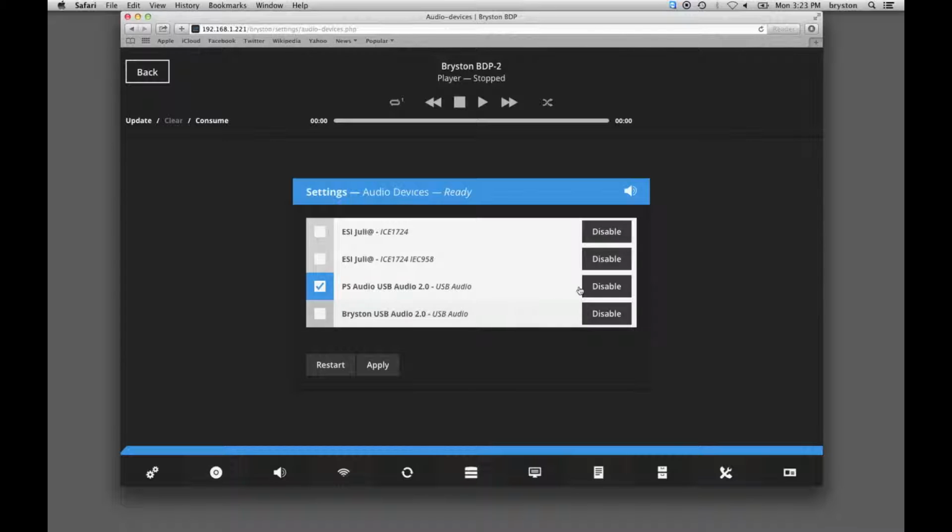Next to each output device are these disable buttons. Clicking this button will prevent the BDP from making use of that audio device. I've just clicked the Bryston USB DAC, and the button has gone to enabled, meaning that this USB DAC is disabled. If I click it again, it re-enables it, making use of it. So that should pretty well cover the audio devices setup.